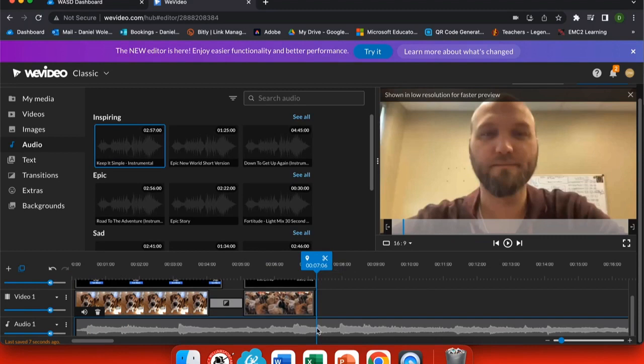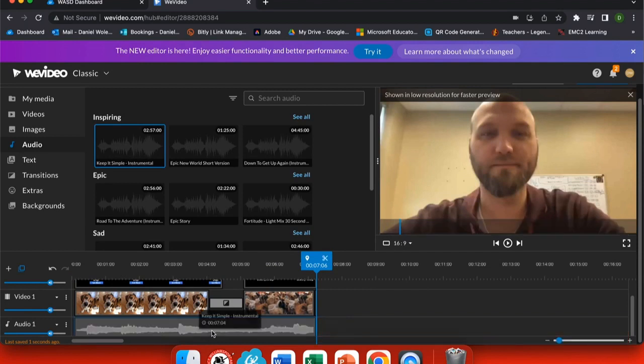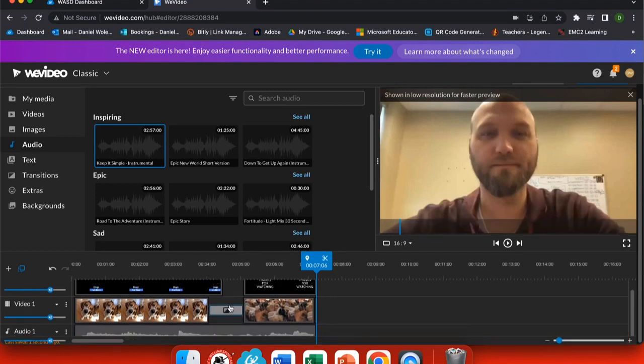Now I'm just going to cut this clip off right here. So when I select it, you can see at the top I have a pair of scissors at my marker. Now I highlight the image that I don't want after choosing the scissors and delete.